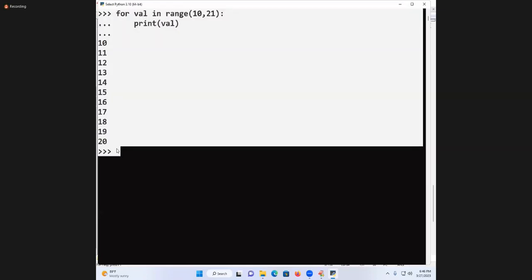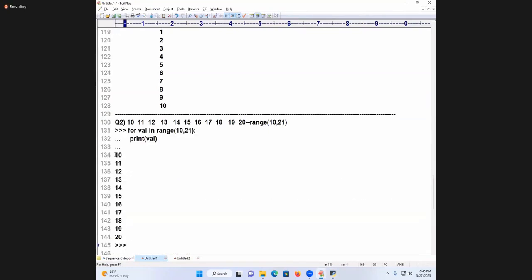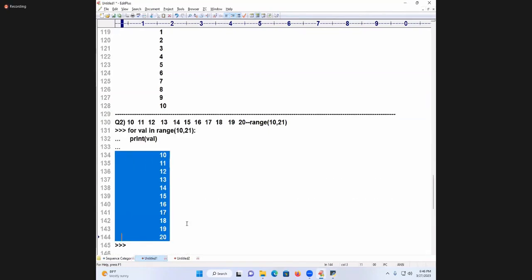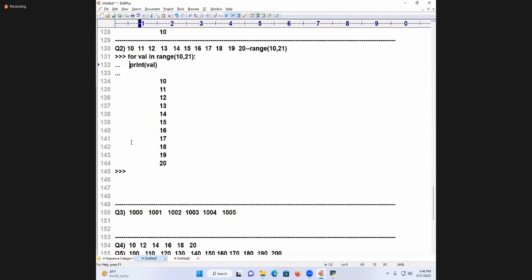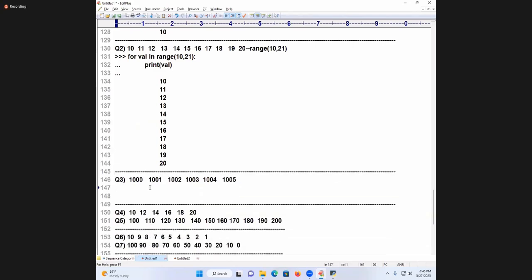Okay. Tell me first. For what? Value in range of 10, 21. Print of what? Value. So getting the data like this. Getting, students? Right? Written like this, and this is the data. So what I have done. Next, I'm going for one more kind of thing.